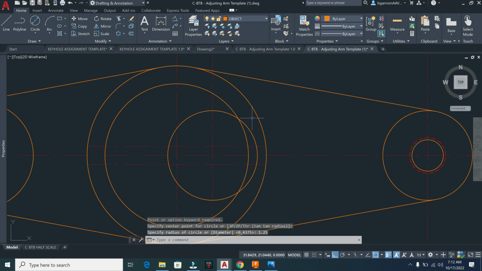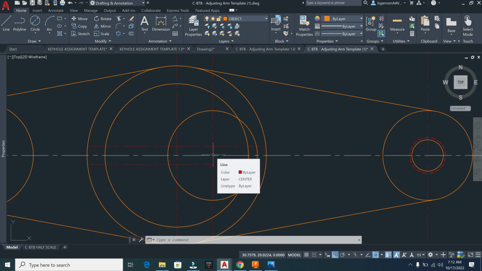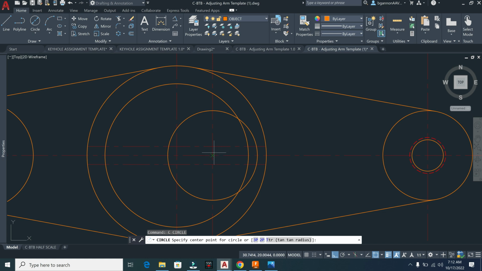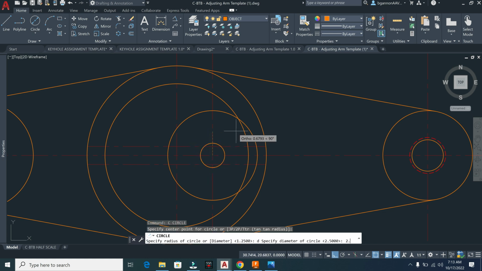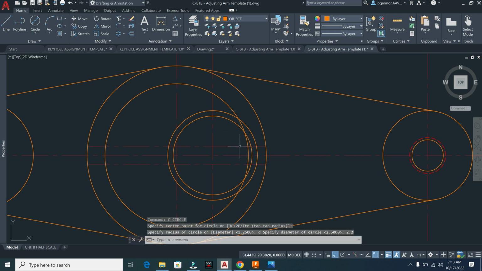And then my internal circle on this here, so another circle, that internal circle is going to have a diameter of 2.20. So C, circle, make sure I get that center point, and then diameter of 2.2, enter. Now we got a lot of things going on. Okay, now I can trim some things out here.